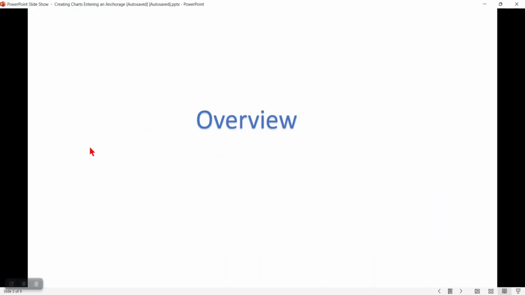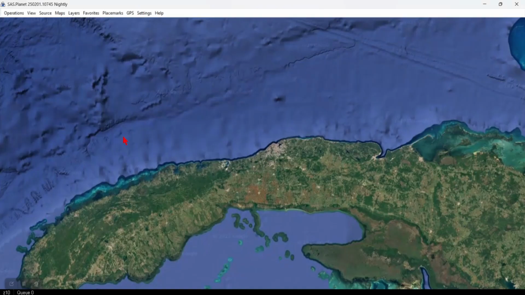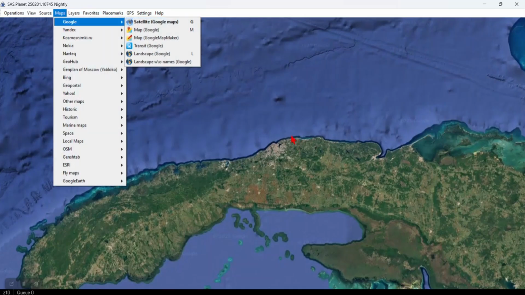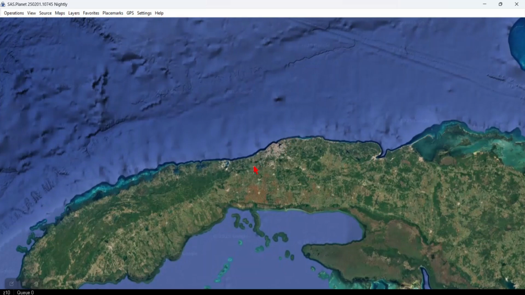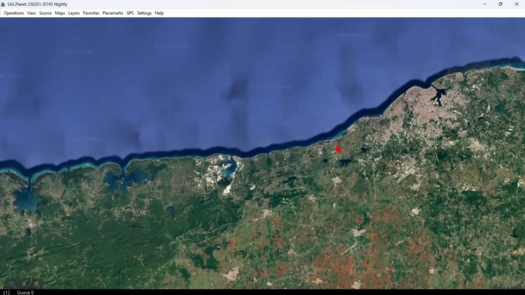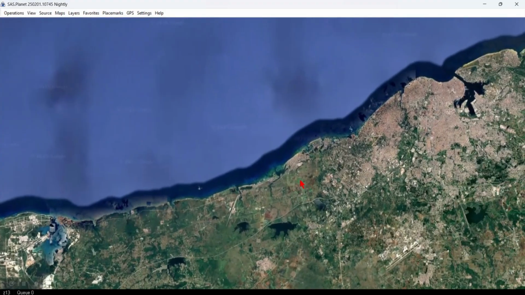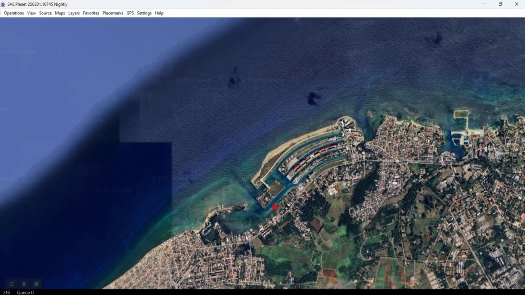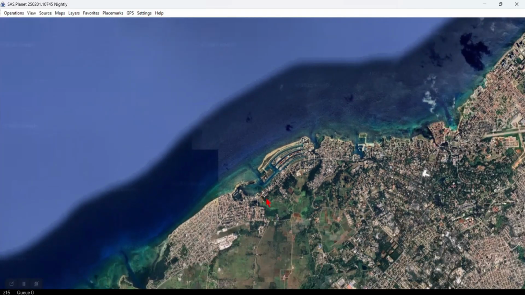Okay, I want to show you an overview of what we're trying to do here. So I'm going to go to SAS Planet. This is a map of Cuba. Right now I'm using the Google satellite map. And what we want to do is there's a place in here, we'll find it, called Marina Hemingway. It's right about here, right there. And we want to create charts so that we can safely sail in there.